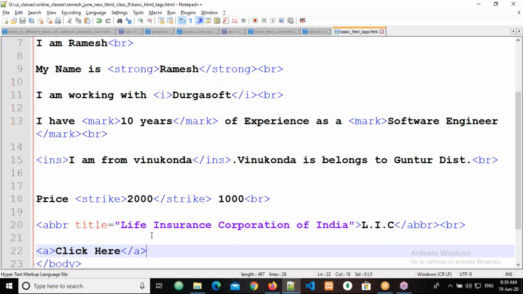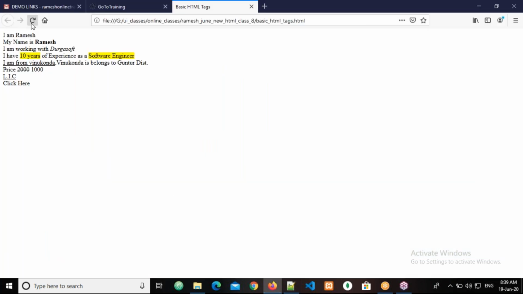Why? Because this anchor tag also purely depends upon an attribute. So what is that attribute we need to write? The href attribute. Now come here, href equal to double quotations. Save it and refresh the page. Now click here. Am I going to any particular page or not? I'm redirecting to the same page.